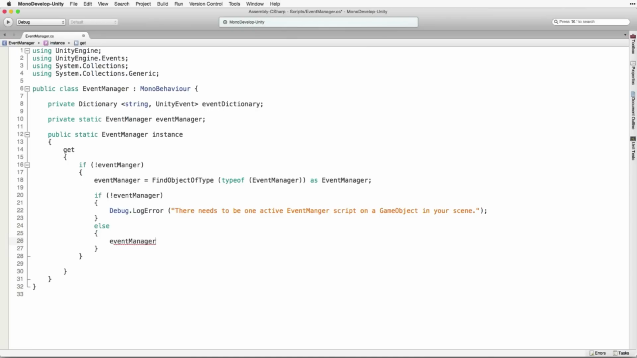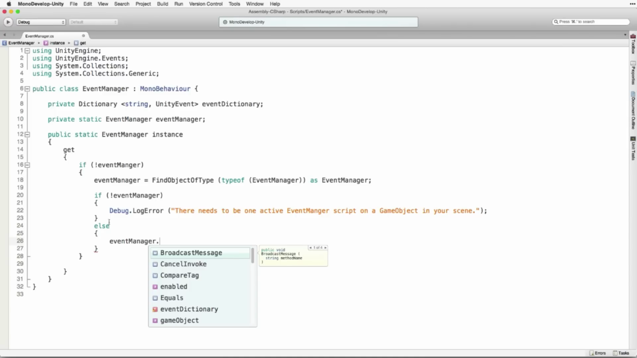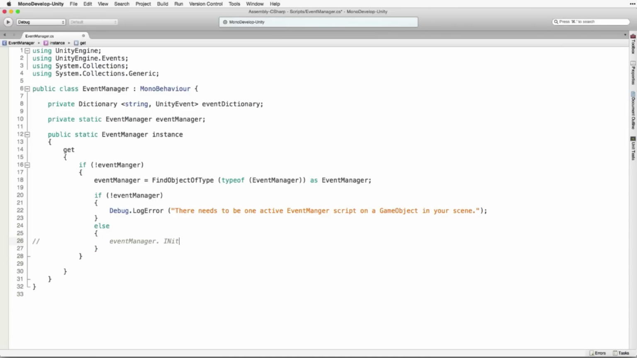Now we need to initialize our event manager at this point. We don't have a function for it yet, so let's go ahead and write it. So essentially what we want to do here is initialize this. So let's write our initialization function here. So void, let's just call this something simple like init. This is where we're going to load our dictionary.